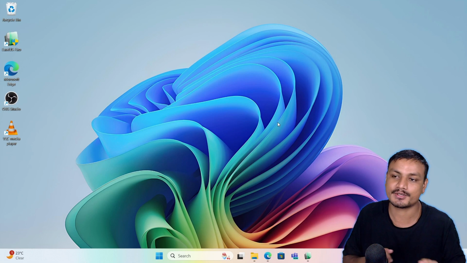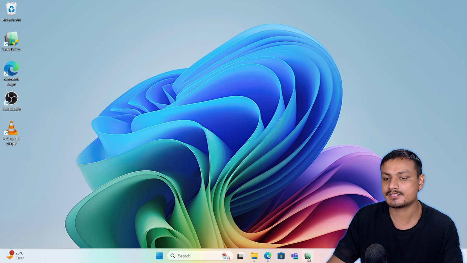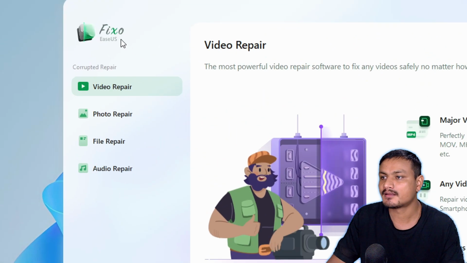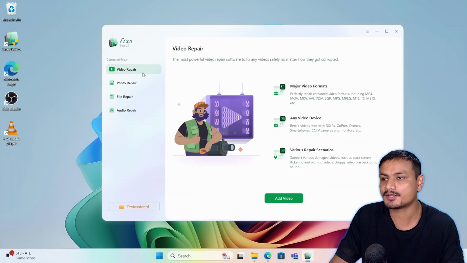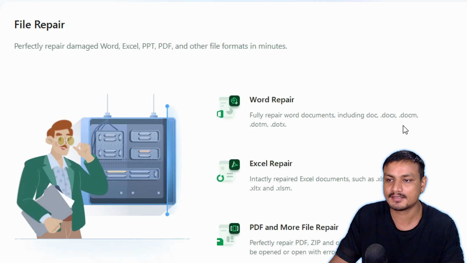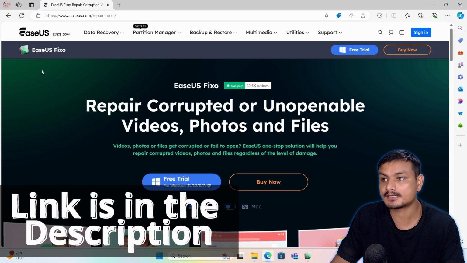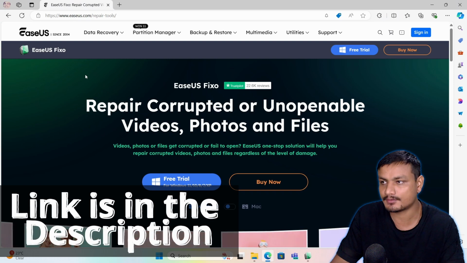In this video, I want to show you guys how to repair corrupted files using this software called Fixo. Using this software, you can repair video, photo, audio, and even some document files. This is the official website for this software. You can go here and download this.